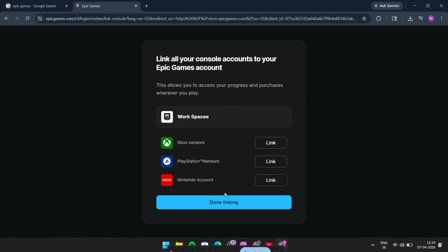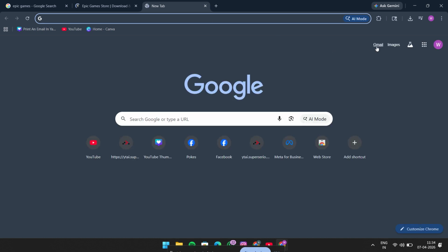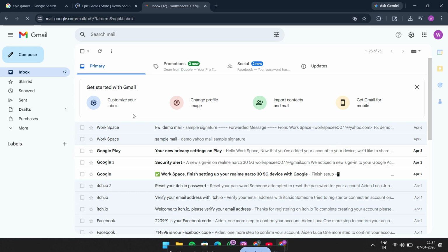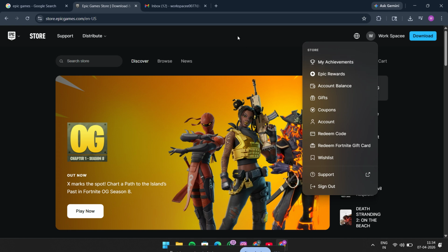At this point, Epic Games may ask you to confirm your email address or complete a quick verification step. If that happens, just check your inbox and follow the instructions in the email. Once verification is complete, your account will be created and ready to use. From there, you can sign in anytime. Download the Epic Games launcher, claim free games, and start playing.